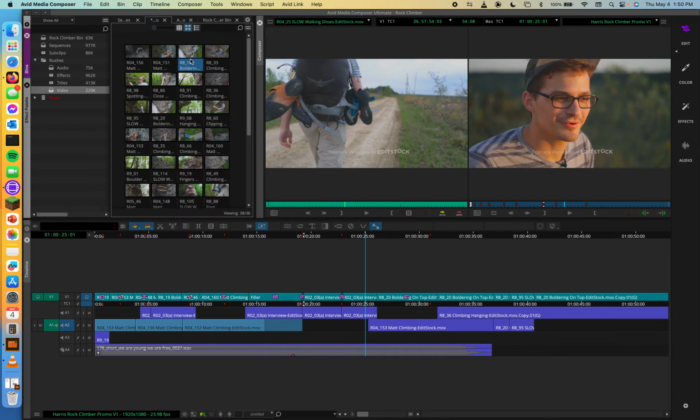So easy peasy there. If all the clips in your bin don't fit within the view, you can scroll vertically to see the others. You can use the scroll wheel on your mouse, or you can just scroll with your fingers on your touchpad. So I've got my mouse here. I can scroll it. Easy peasy.